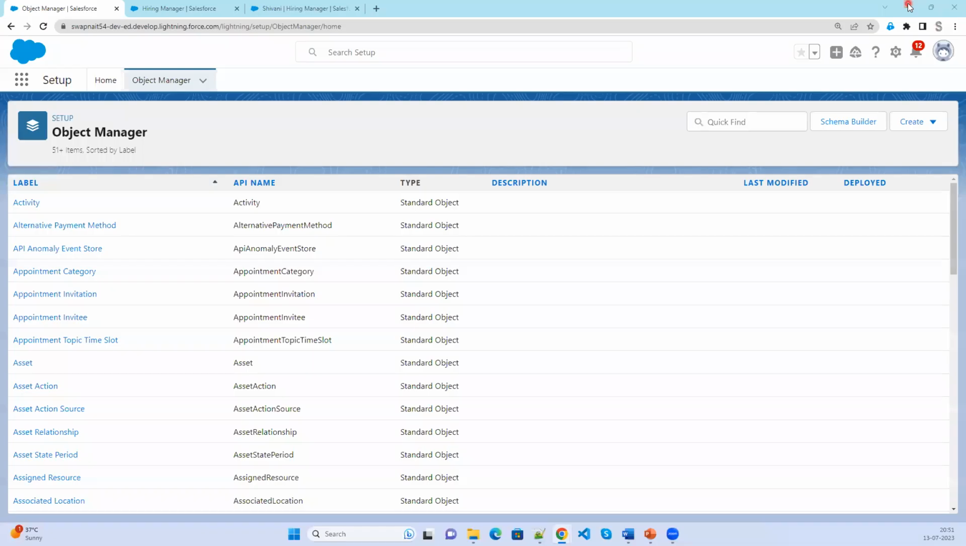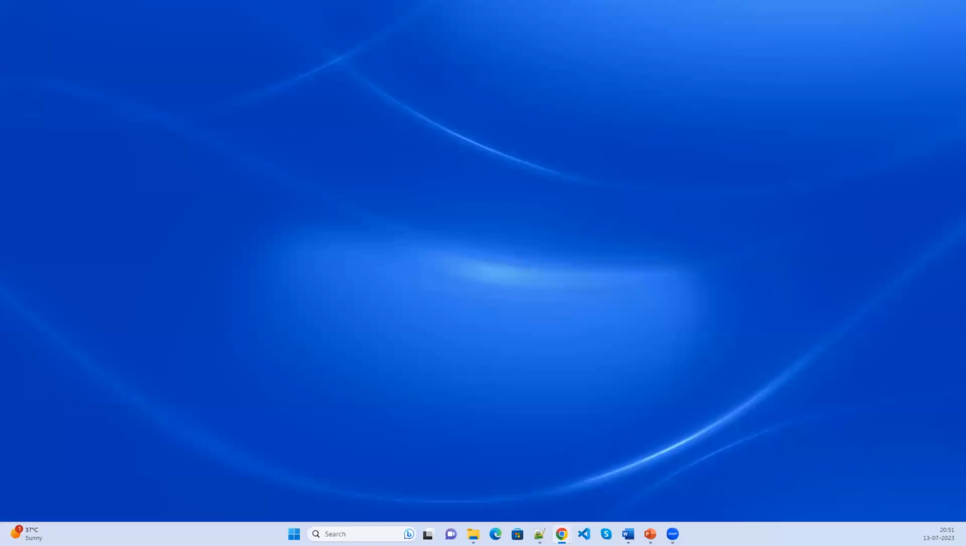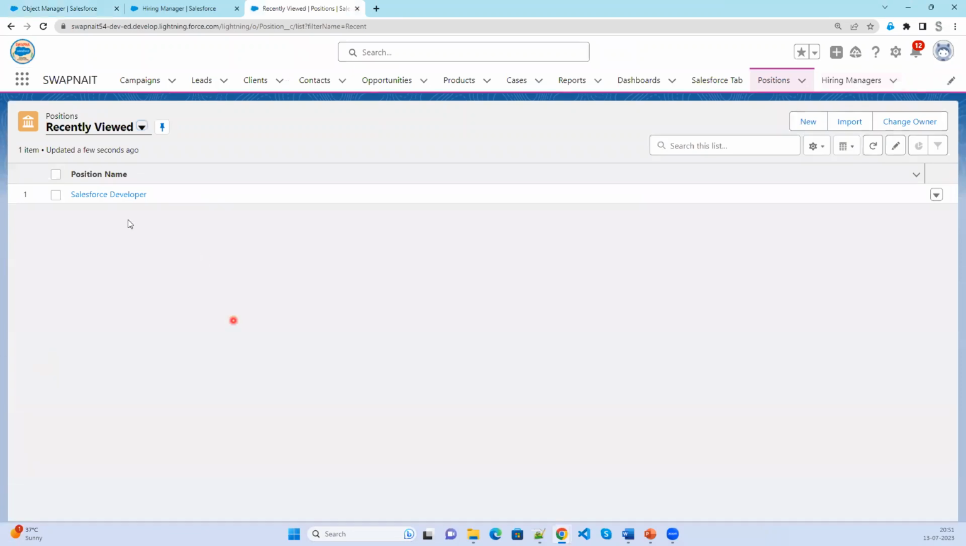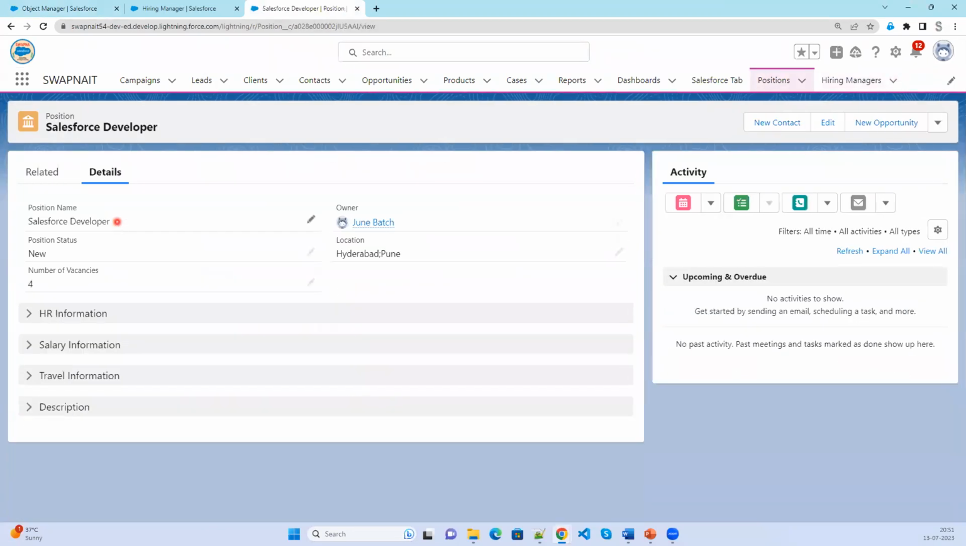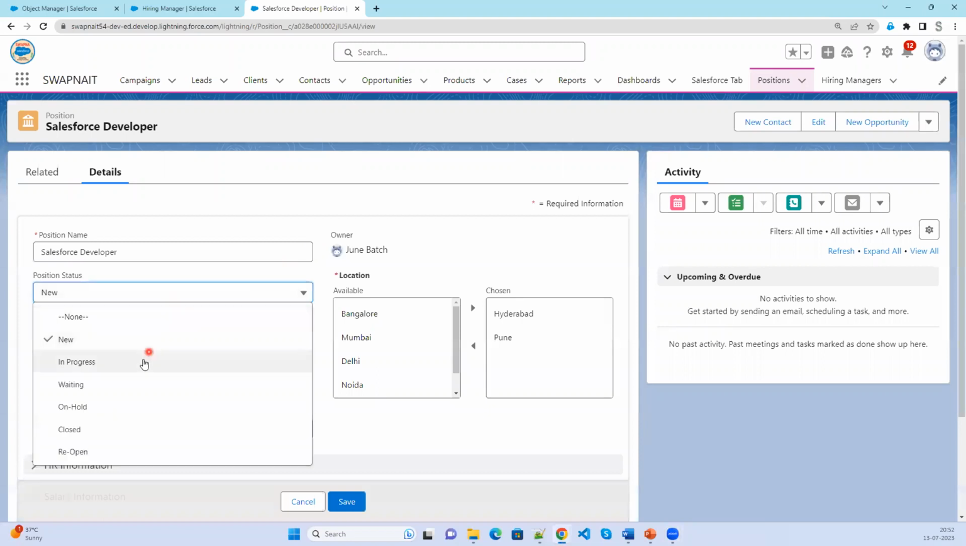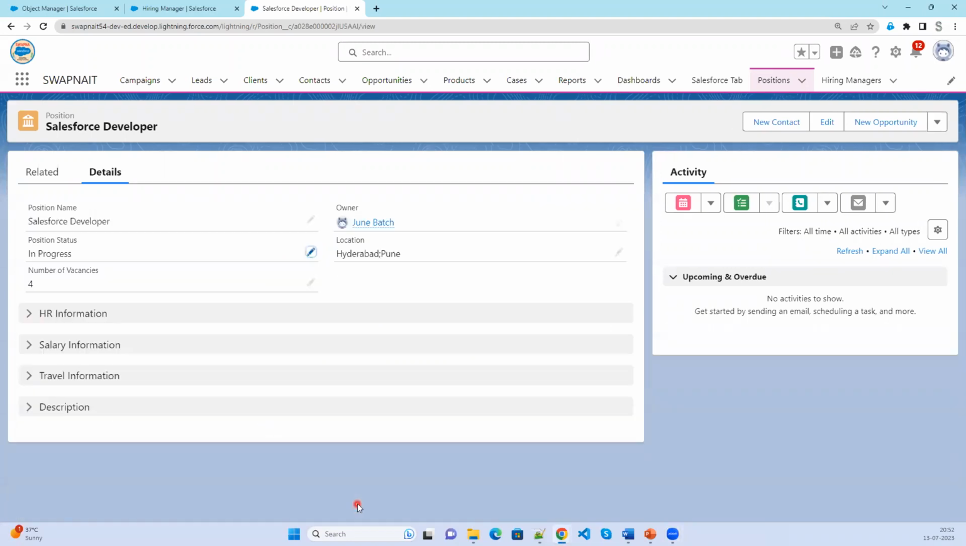By using this feature, we can track the history of the field inside the object. For example, now I have a position object. Let's go to the position object. Suppose this is the developer position, the Salesforce position. In this Salesforce position, let's say I have a position status. Suddenly somebody made a change to it, to in progress. I don't know who made the change. How can I track who made a change to this?